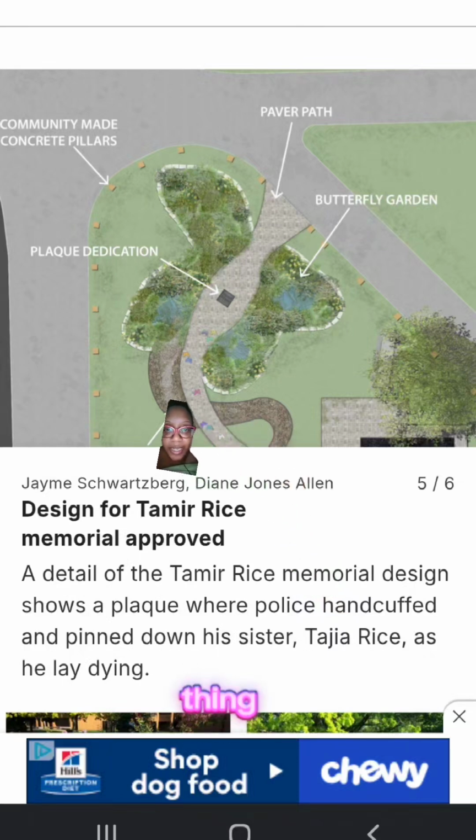The next thing that is included in the memorial are these. They label them as community-made concrete pillars. I was having a difficult time seeing actual pictures of what these look like. Let me show you why.